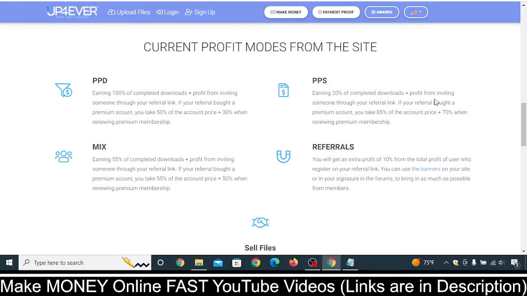So this is PaperSale, where you can earn up to 85% if the person you referred has bought the premium account, and if they just renew their premium account, then you are going to get 70%. This mix is also in a similar manner.